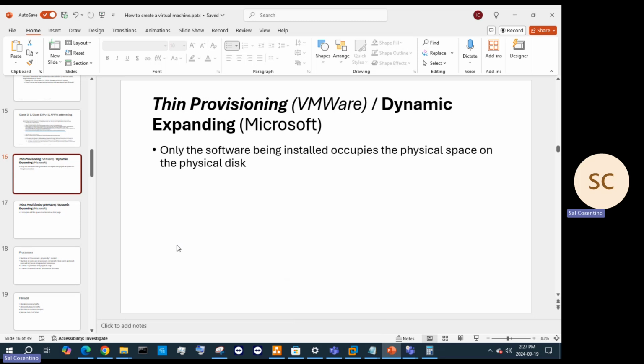So what we just talked about was that in VMware virtual machines, they use something called thin provisioning, which is different from what Hyper-V uses. Hyper-V uses something called dynamic expanding, or automatic expanding. Only the software being installed occupies physical space on the physical disk, and that's what thin provisioning is.